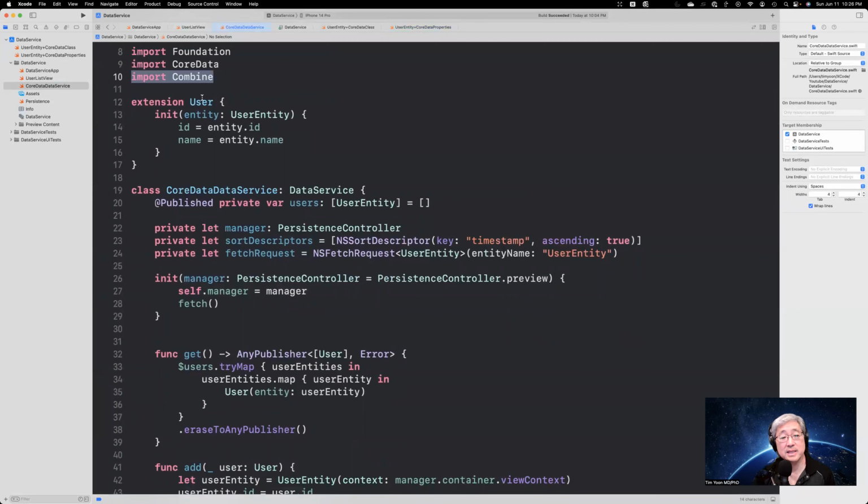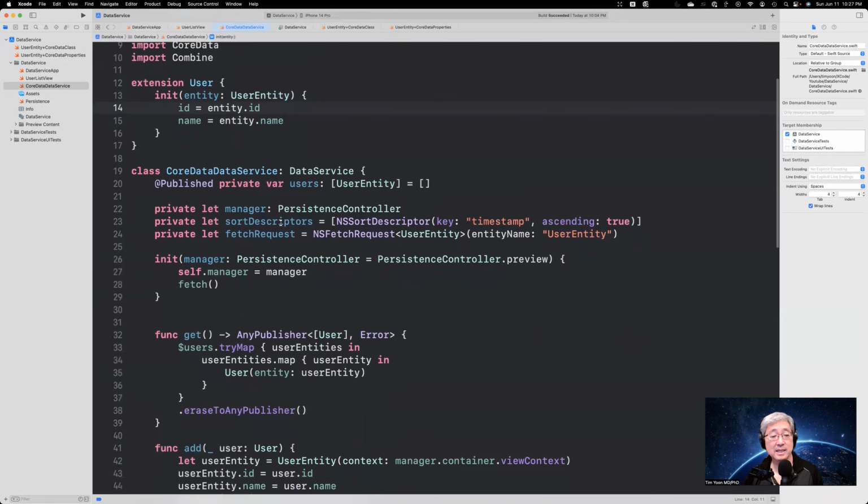Now we're going to make an extension to User just for convenience, and it's going to be an initializer that takes in the user entity and then just sets the initial values of id to the entity id, and the name is going to be equal to entity.name.